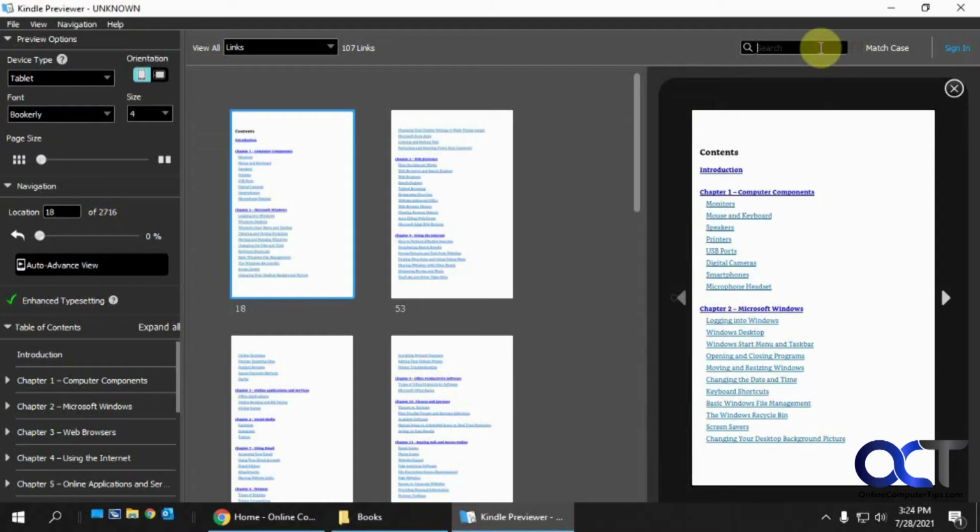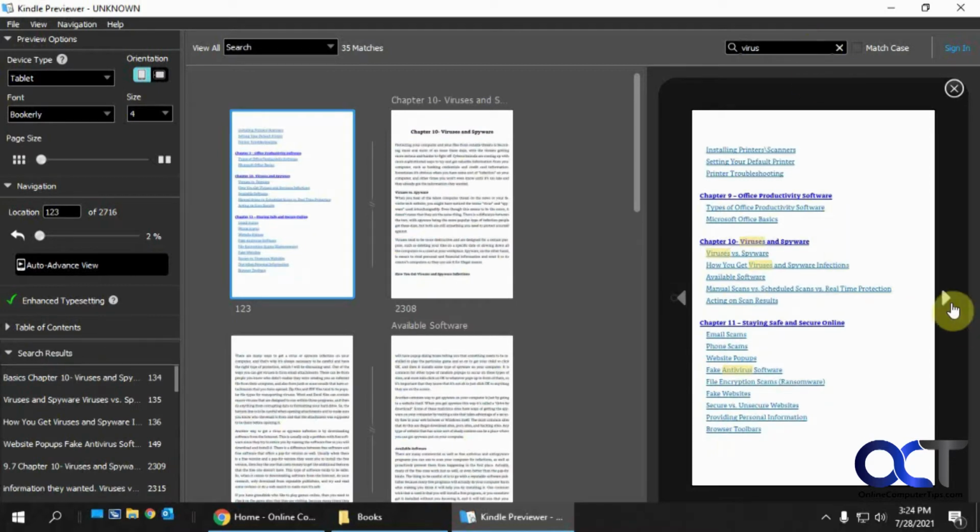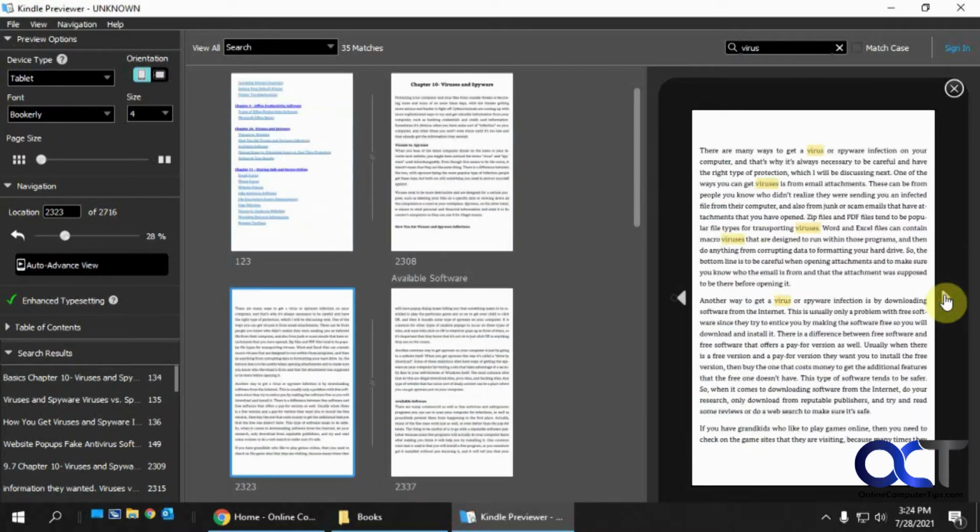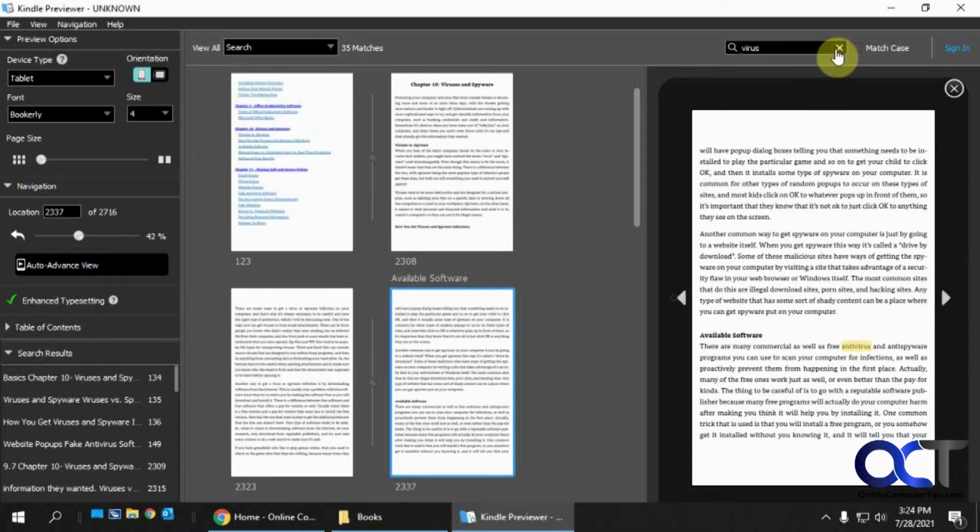Over here, if you want to search for something, let's search for virus, because there's some virus information in here. It's going to only show you pages that have the word virus in it. You could clear the search.